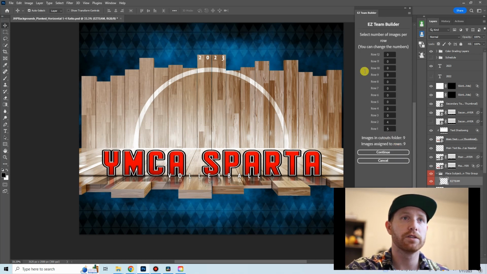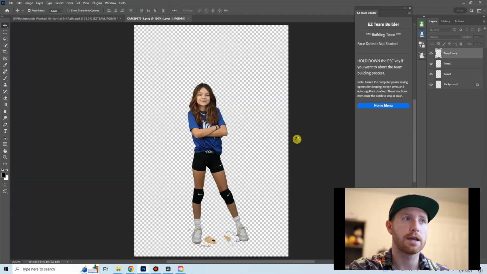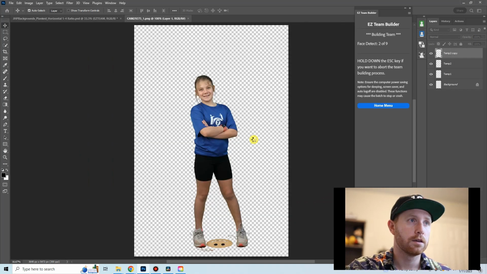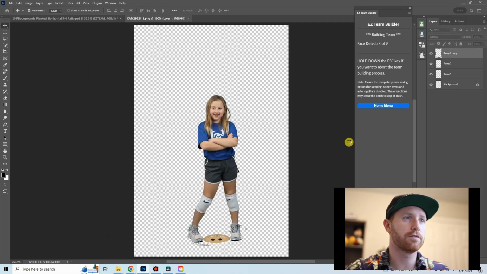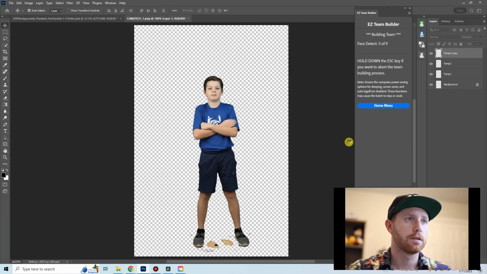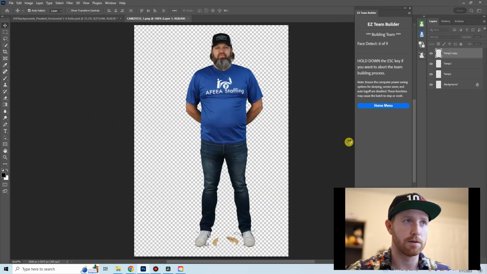So we're going to go ahead and build this team. So here's our number of rows. I do have a cheat sheet, which we'll go over on that. But for 9, we're going to do 5 and 4 and continue. And you can see now what it's doing is it's going to place all of these kids. It's going to resize them.